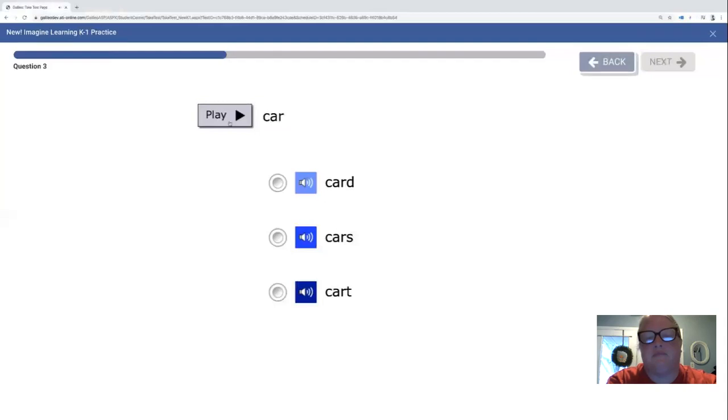Look at the word car. Put a s sound at the end of the word. Cars. What is the new word?